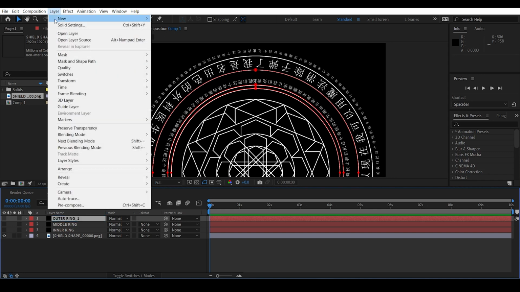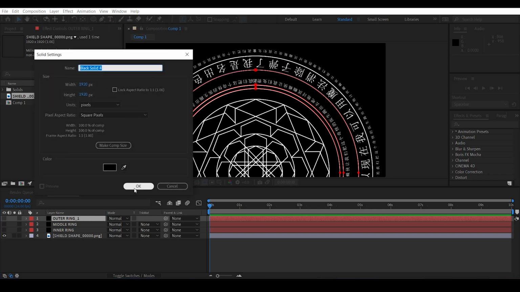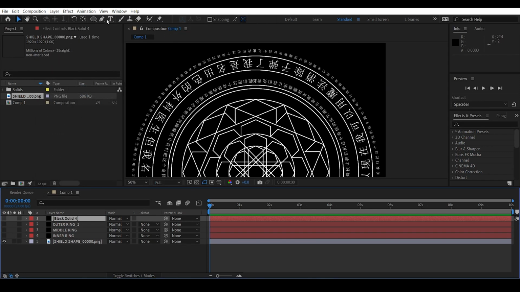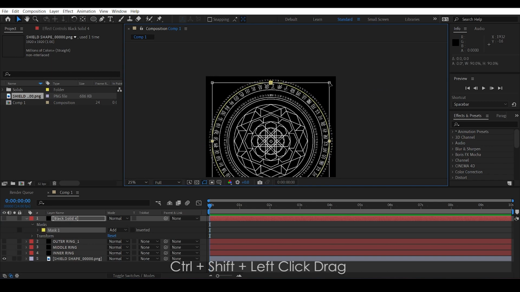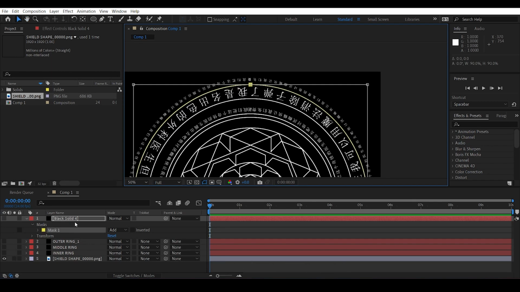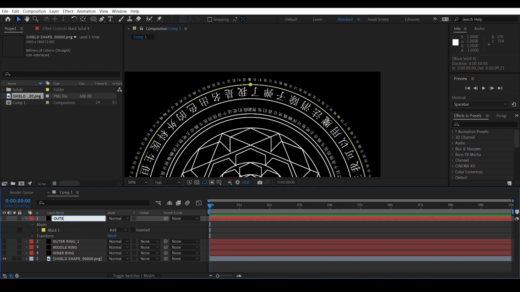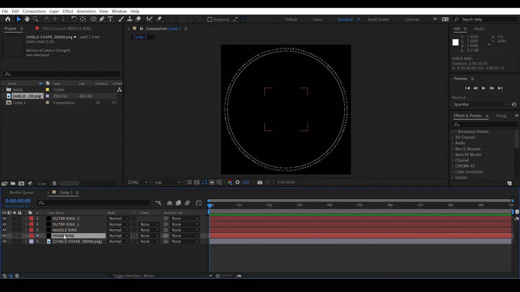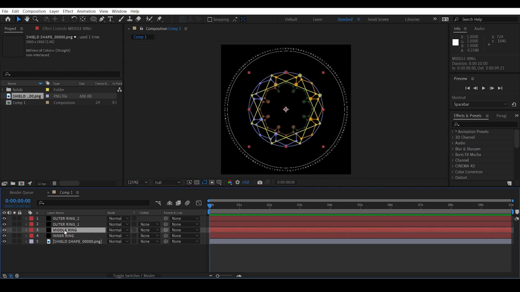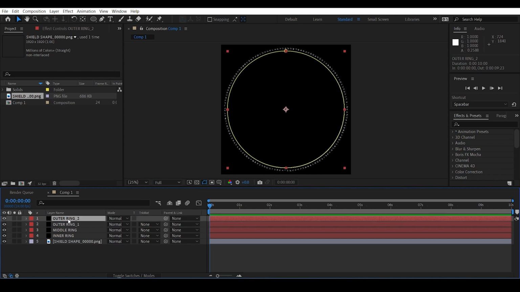Now create a new solid and create the final circle shape. So double click the mask, scale it down to match the outer circle. There you go. And let's name this outer ring underscore 2. Alright, so this finishes the mask shapes. There you go, we have an inner ring, a middle ring, outer ring 1 and outer ring 2.